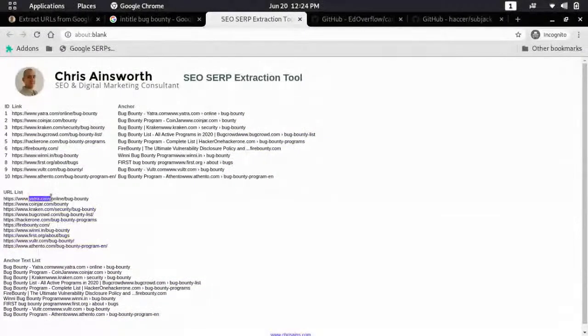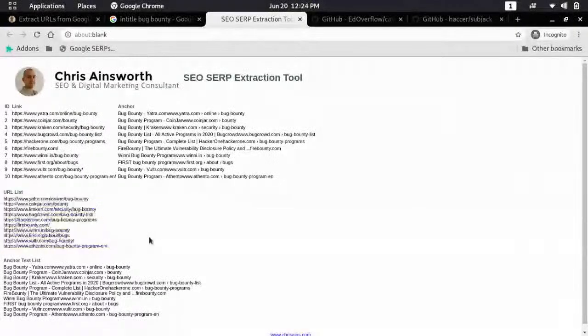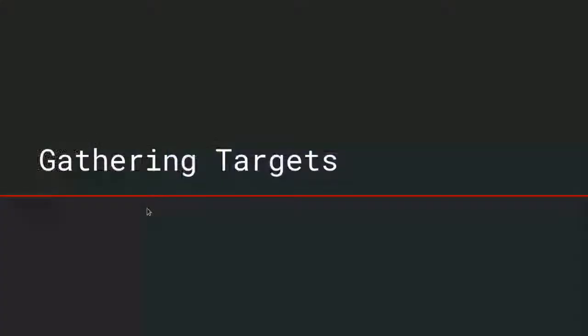Especially yatra.com, coinjar.com, and kraken.com, all these different URLs. So I'll just copy it, save it in a text file, and run the unfurl tool of Tom Hudson (tomnomnom). What unfurl gives me is just the particular domain name. You can find it in its GitHub repository.